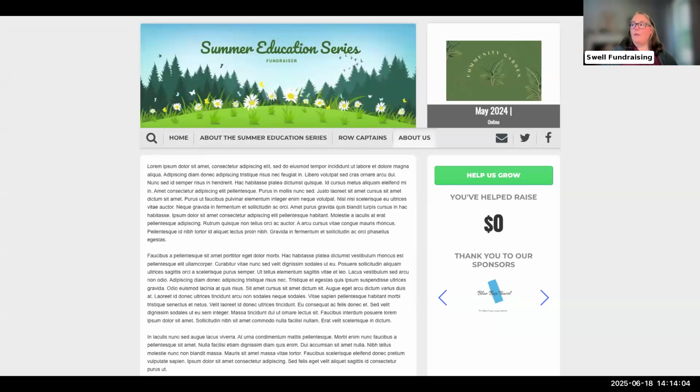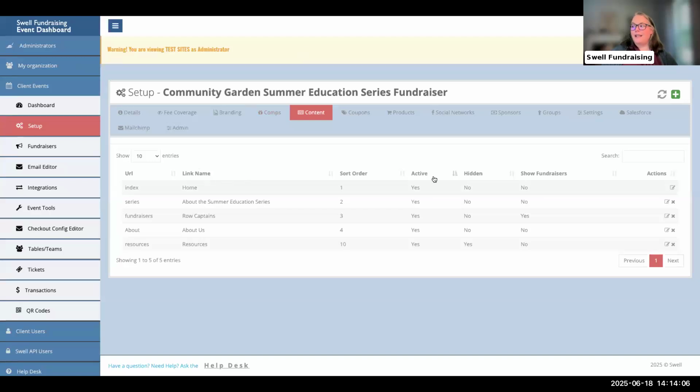And then if I look at it on the back side, I can see that there's actually a hidden page. And of course, this shows me what's active and what's hidden. So hidden, I have one hidden page here, and it's a resources page.